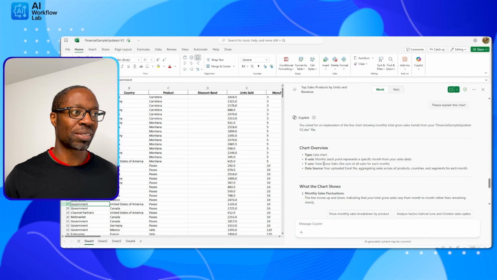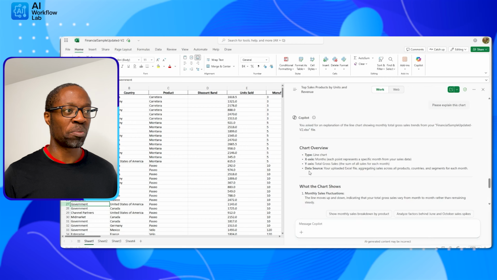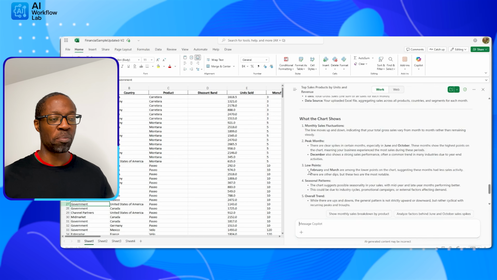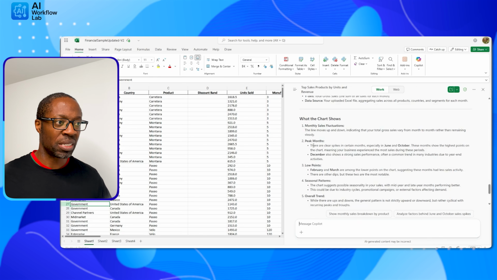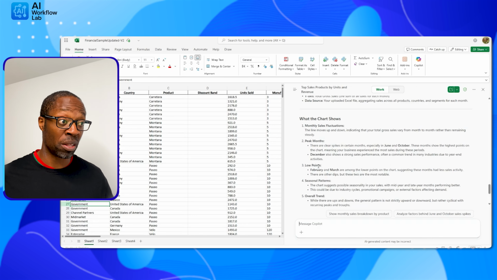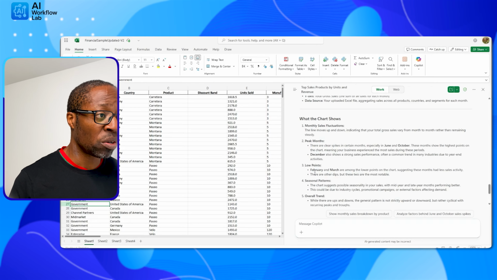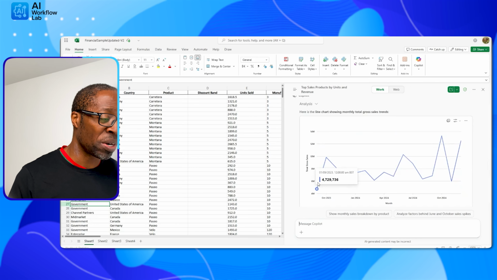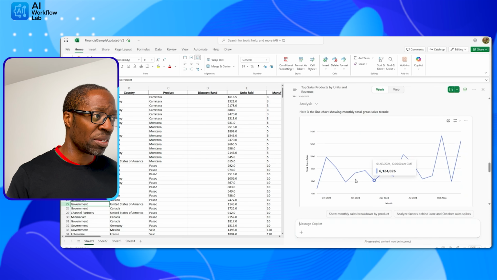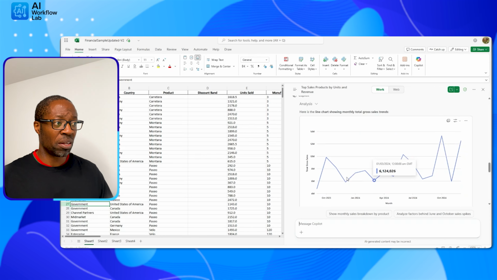But this is brilliant. What the chart shows: monthly sales fluctuations, peak months, the low points, February and March, seasonal patterns. Let's just verify that the low points are February and March. If we go to the chart here and we go all the way down, you can see January, February, kind of low months there. You got some peaks in October.